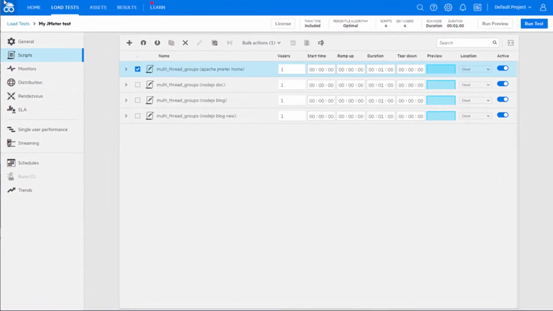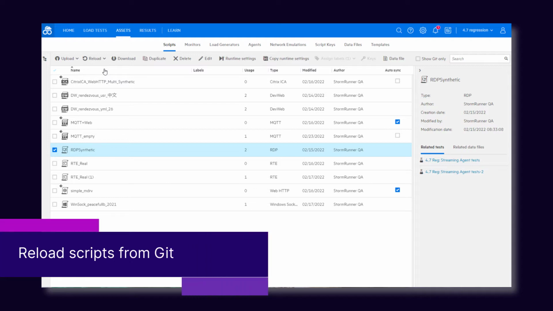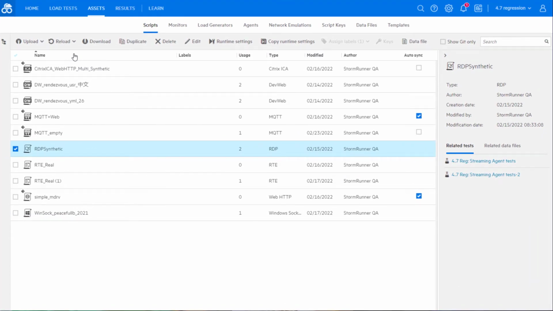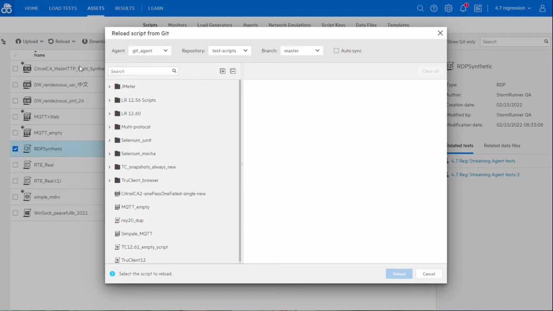When you add a JMeter script that contains more than one enabled thread group to a load test, LoadRunner Cloud creates a separate script for each thread group. Next, you can reload a script from a Git repository, even if it was originally loaded from the file system.